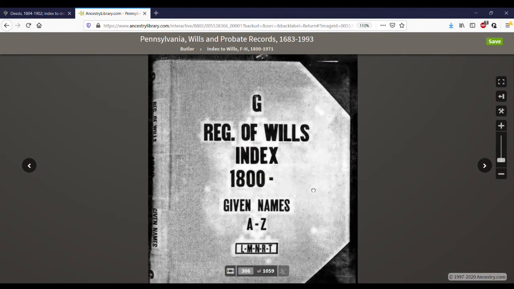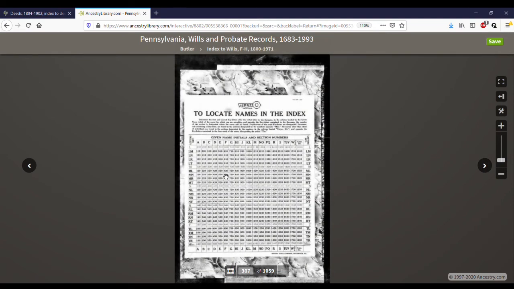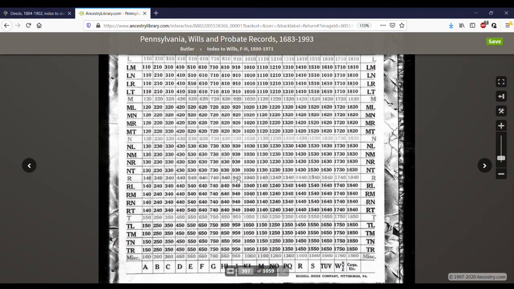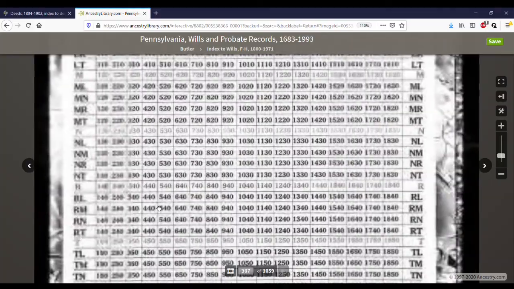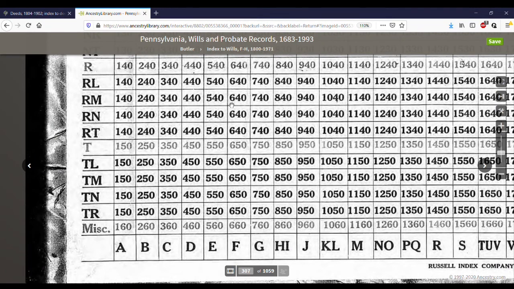So here's the cover of our book for the G surnames in the index at the Register of Wills. We turn the page to open the cover. There's our familiar Russell Key Index chart. And our surname is Griffin. The key letters for Griffin would be R, N. So let's zoom in here. And there's our row for key letter RN. Our person's first name is Archibald, which starts with an A. So going up with the A's and looking at the intersection for key letter RN, that's section 140.